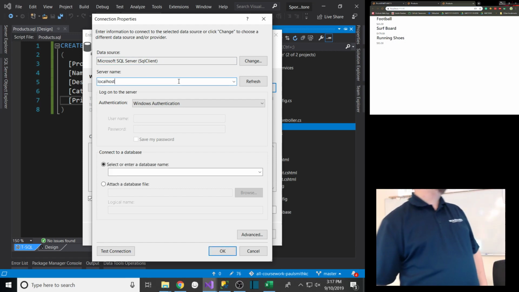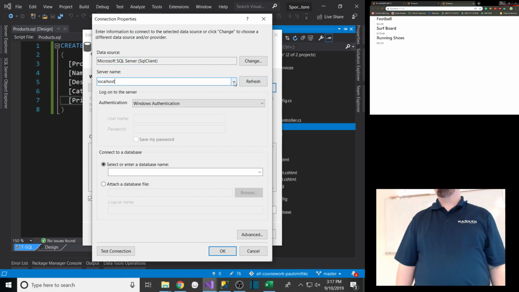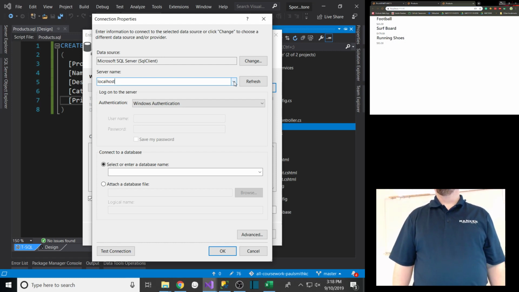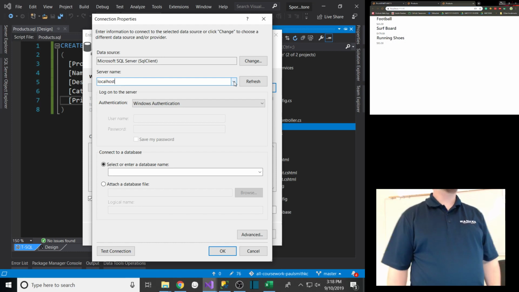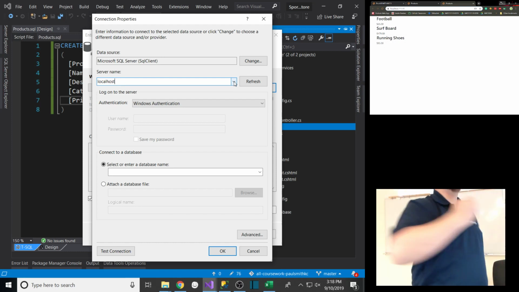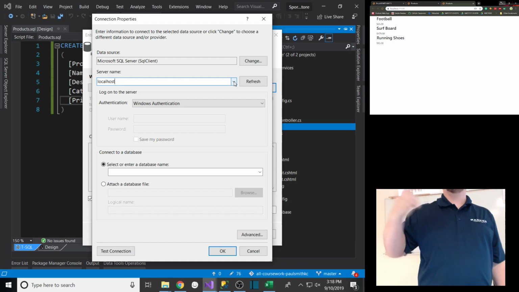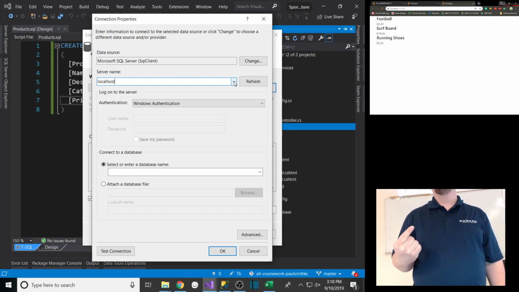Let me forewarn you, don't hit that drop down. Because as soon as you hit that drop down, it's going to go look at all the machines on your network and try to figure out all the machines that are currently on your network. Don't hit that drop down. You'll be sitting there for a minute waiting for it to populate that list.